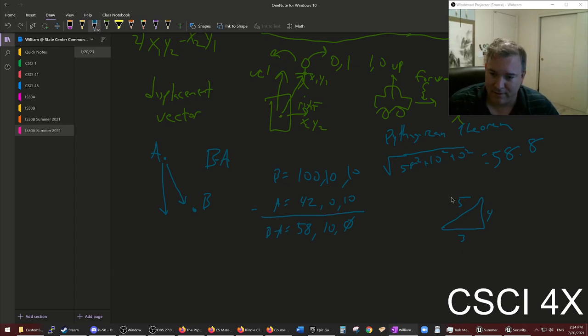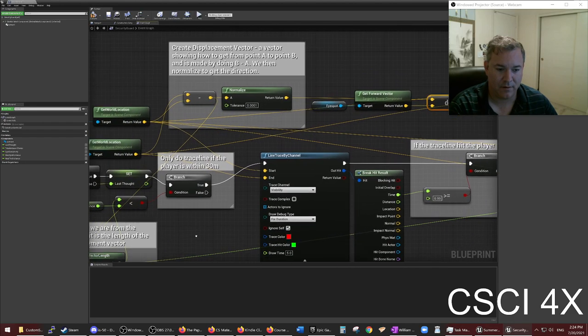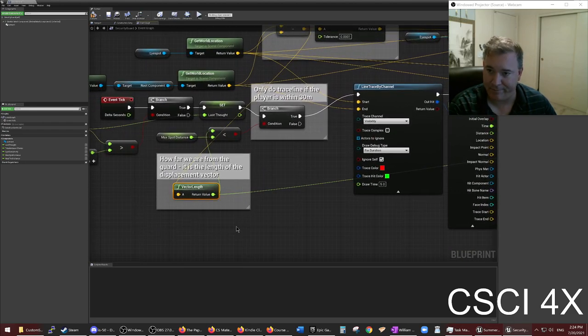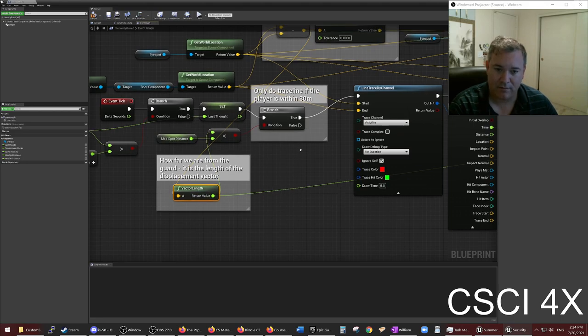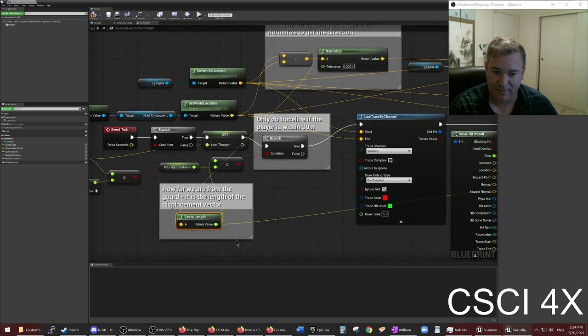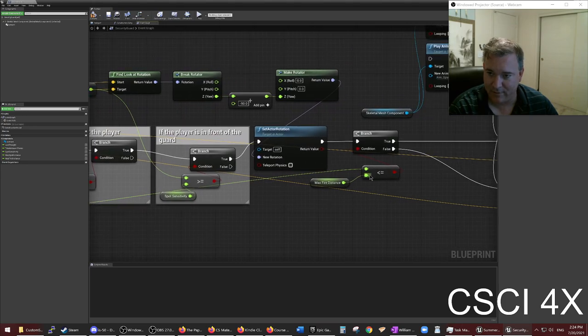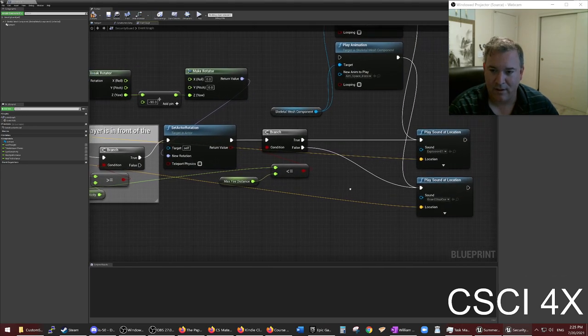So that's vector length. That's the Pythagorean theorem right there. So the displacement vector is the difference of the two positions. That's the distance they are. And then you can just say if they're within X number of feet, meters, centimeters, whatever, if you're within that, play the sound.